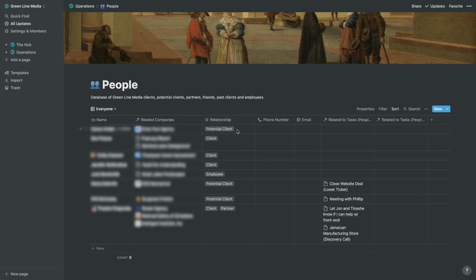And then there's a relationship: potential client, client, employee, or partner. Partner would be considered somebody who actually helps me get deals. So these are all the different relationships that I could have. And in here, I'll have phone number, email, and things like that. And then related tasks, and these are the tasks that are derived from these relationships.